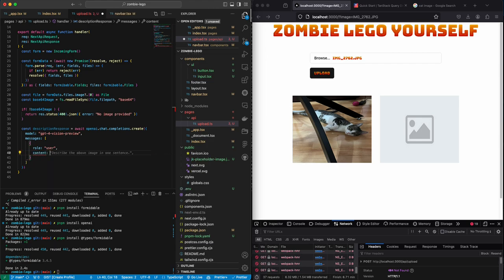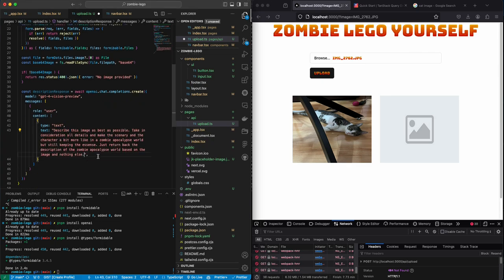The content, again, it's an array, and we have type text, and the actual text is going to be this. I don't want to waste time doing this. So: describe this image as best as possible, take in consideration all details and make the scenery and the character a bit more like in a zombie apocalypse world, but still keeping the essence. Just return back the description of the image, the zombie apocalypse world, based on the image and nothing else. I had to do this because if not, first it would have described the image and then it would have told me how this image can be more of a zombie apocalypse. So yeah.